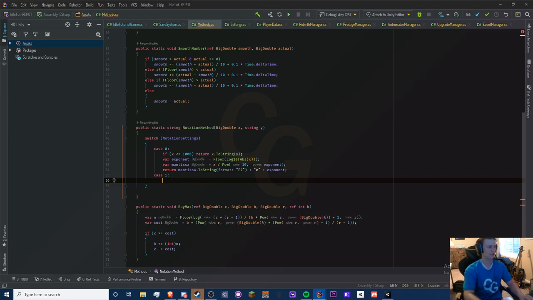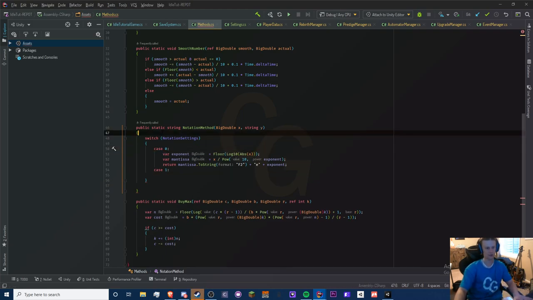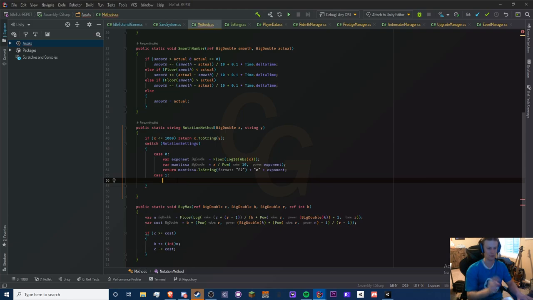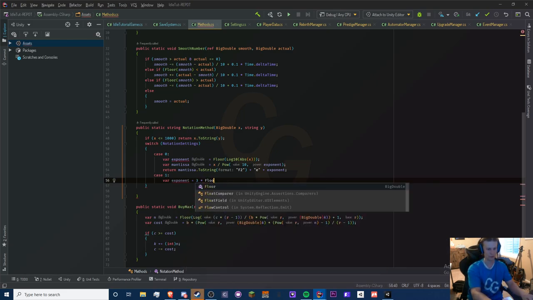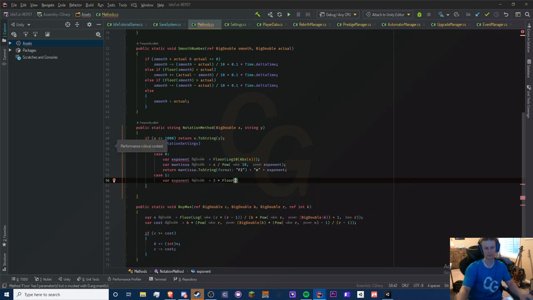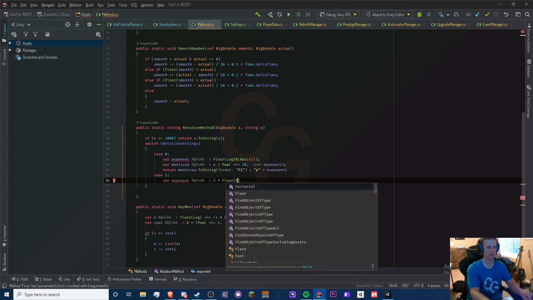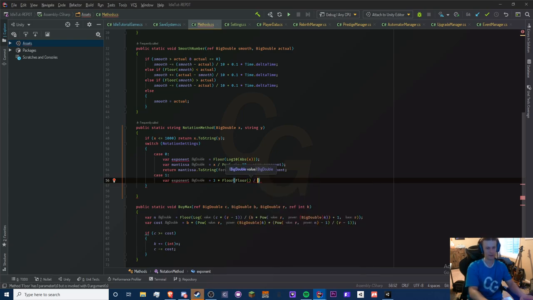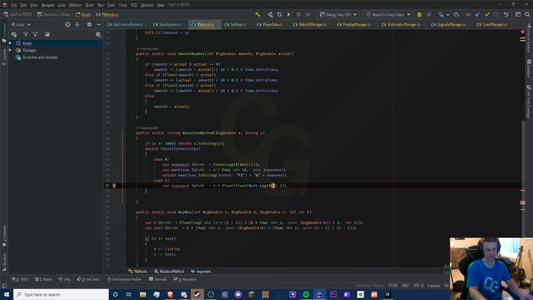This is pretty similar, but basically we're trying to have three numbers instead of one, so the exponent increases every three instead of one. Actually, we might as well just add this to the beginning, because we only need to do that once. So we're going to have our exponent, var exponent, equal to three times floor. This is just floor, because we're using BigDouble. So we're using floor, then we have another floor in here, and we divide this by three. Inside the floor we do log 10 of x.